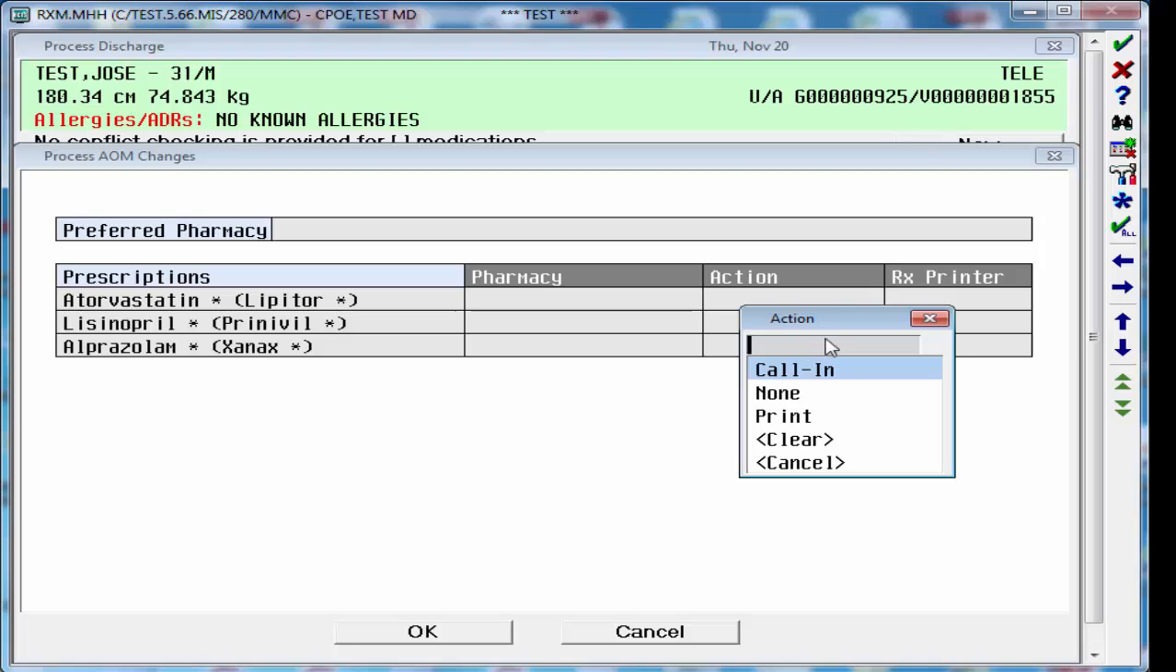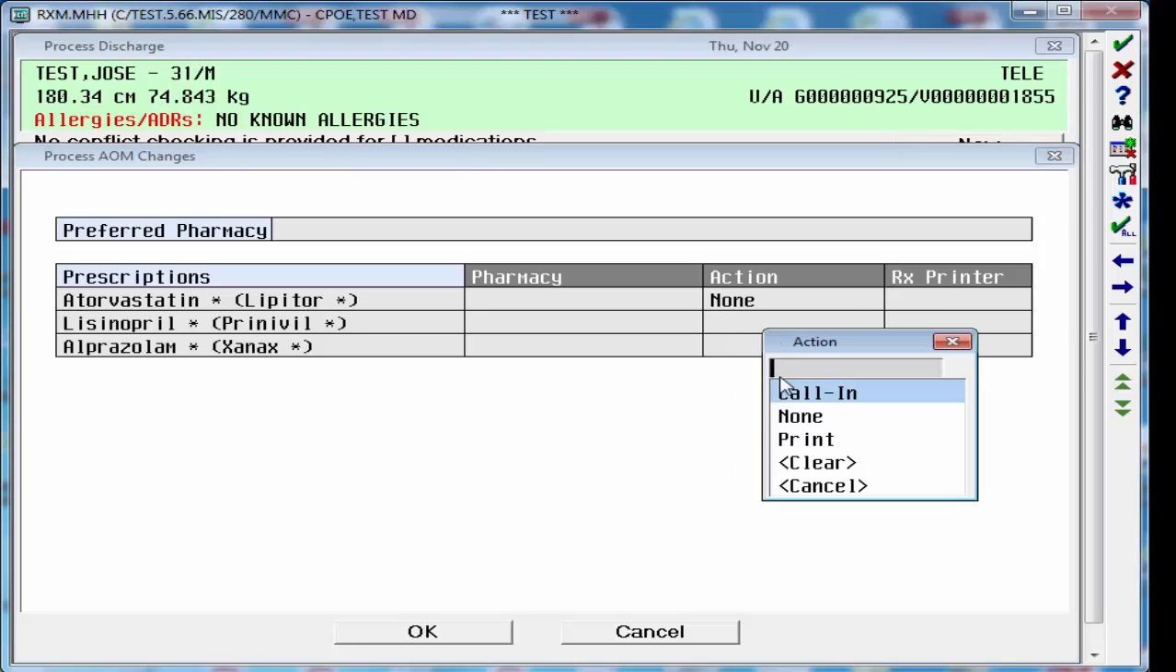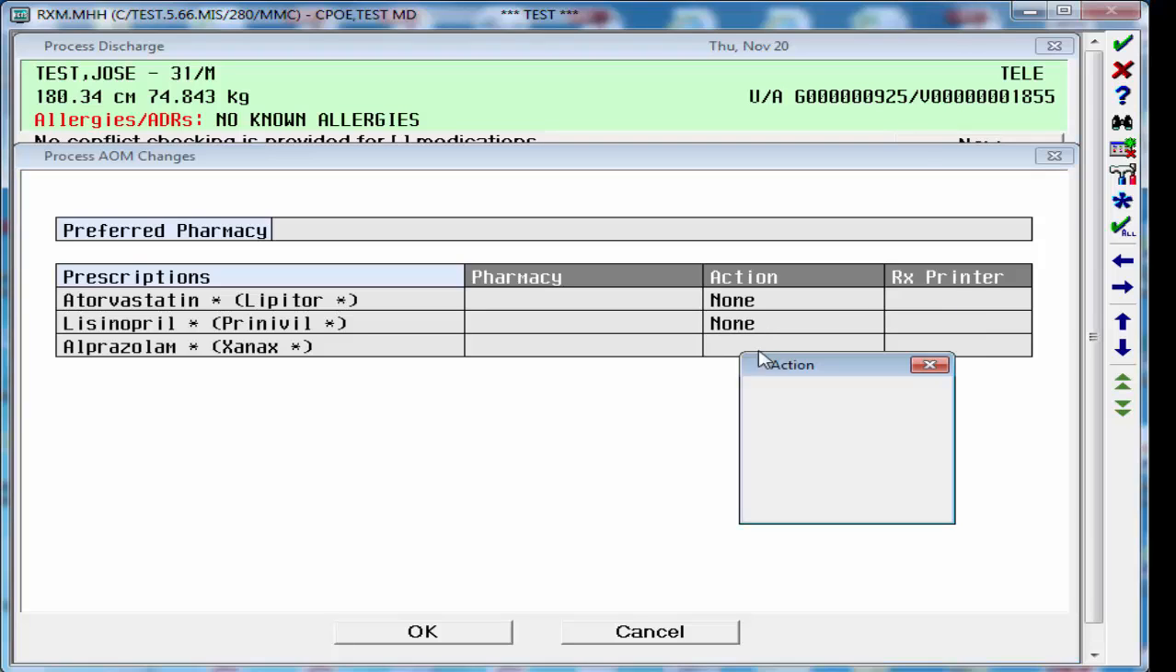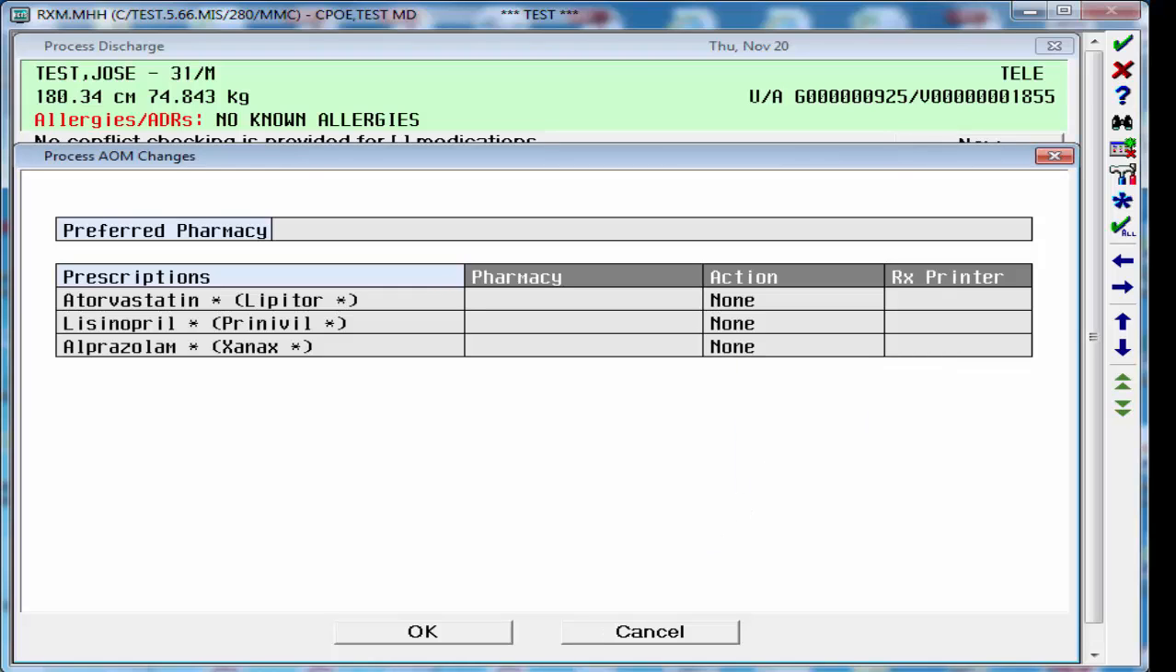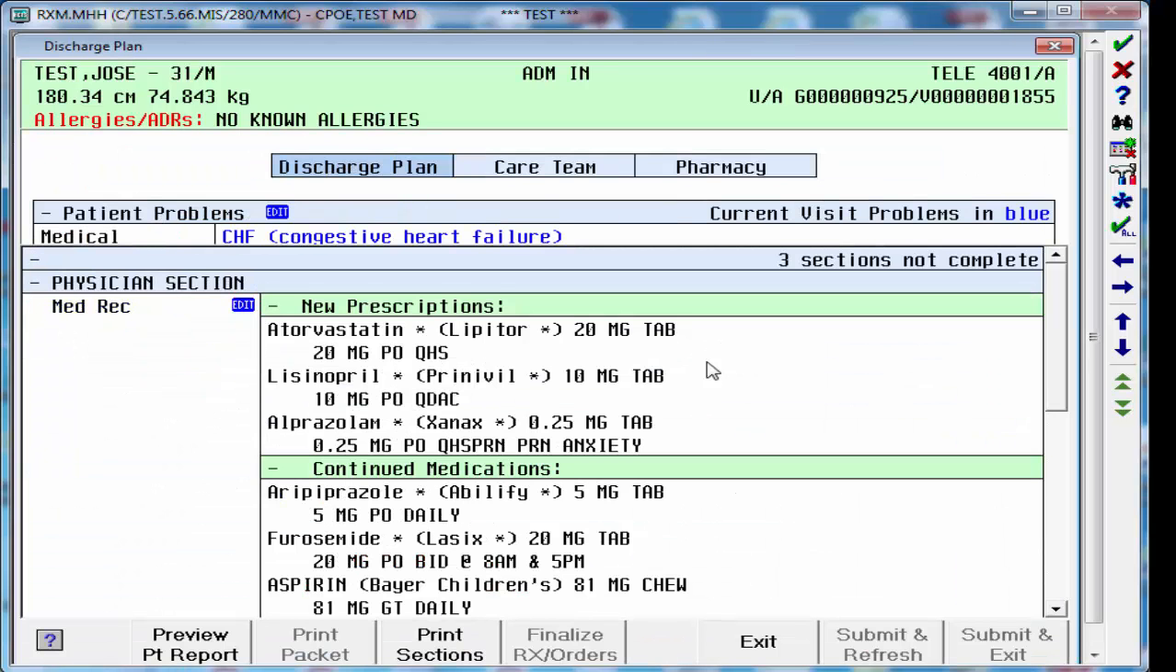It's looking for an action. We're going to put in none because, as I said, currently we are not doing any e-faxing or printing out prescriptions, so I don't have a printer to associate it to. I know you're probably already thinking to yourself, wow, if I put in a new medication, I'm going to have to click on none. You will, but the importance of that is patient safety.